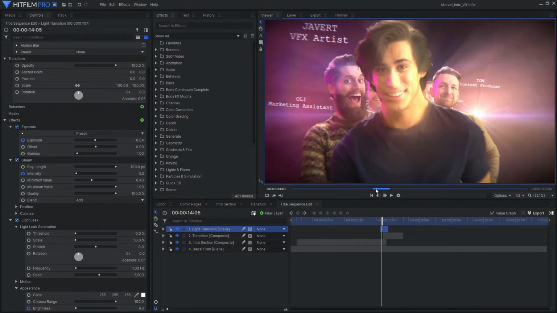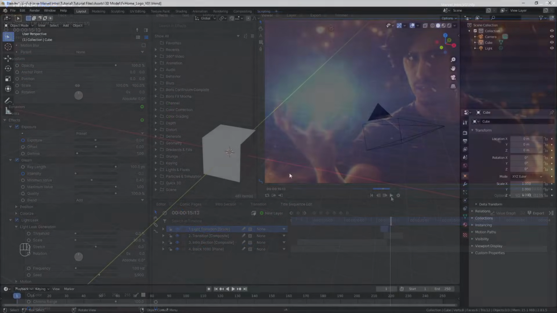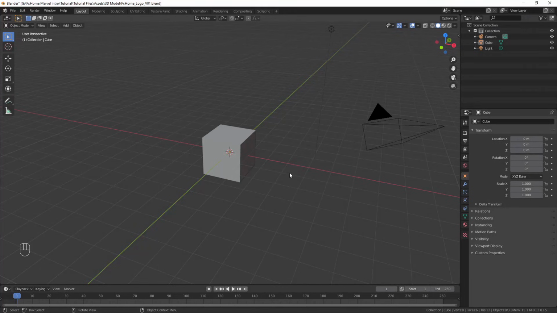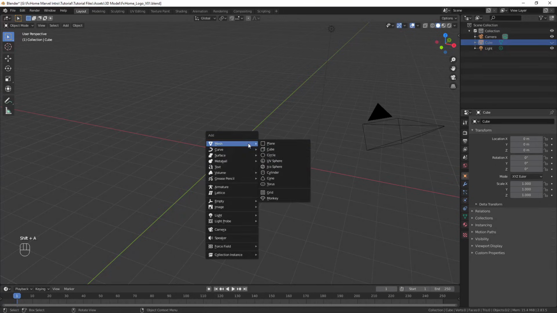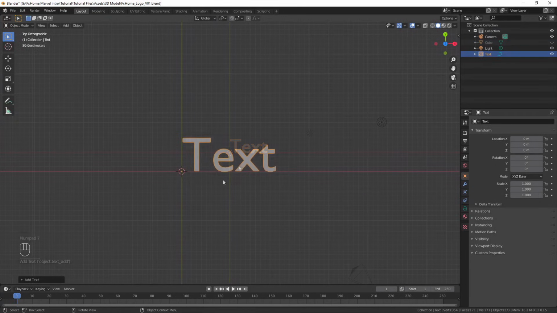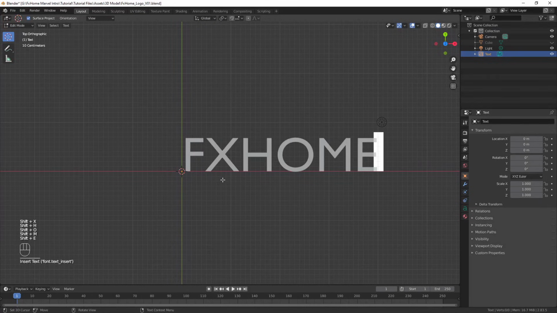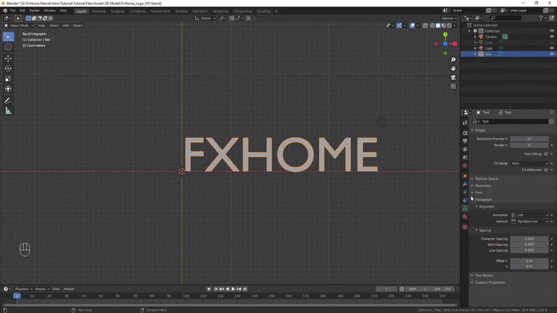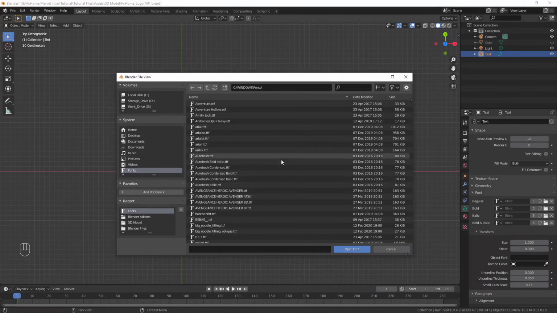Now it's time to create the 3D logo in Blender. I'm using version 2.83. We're actually going to use the default cube in this project, but I'll hide it for now. Create a new text object, and in edit mode, type out your text. Change the font in the text controls panel. Links to the fonts I'm using will be in the video description.